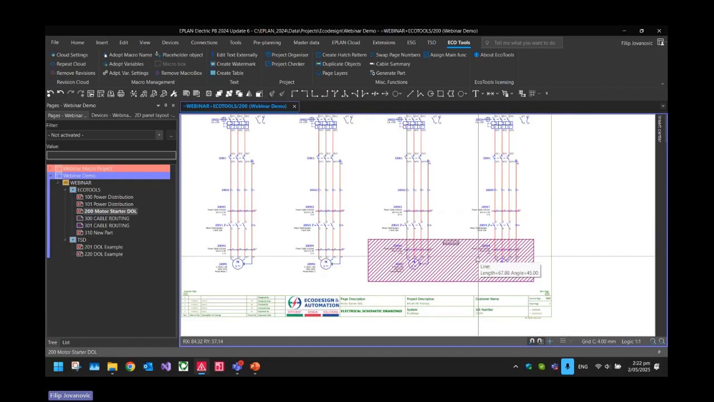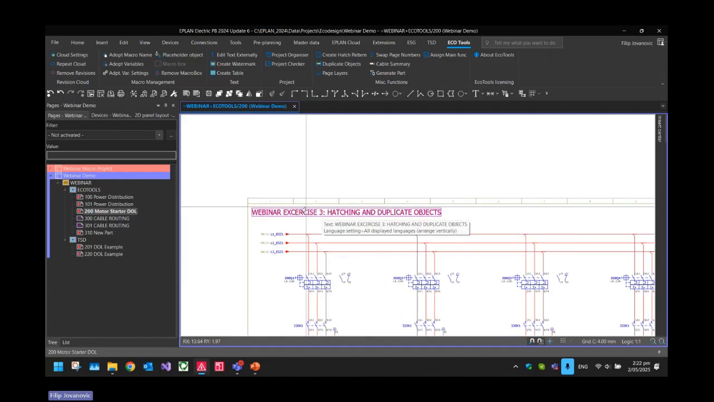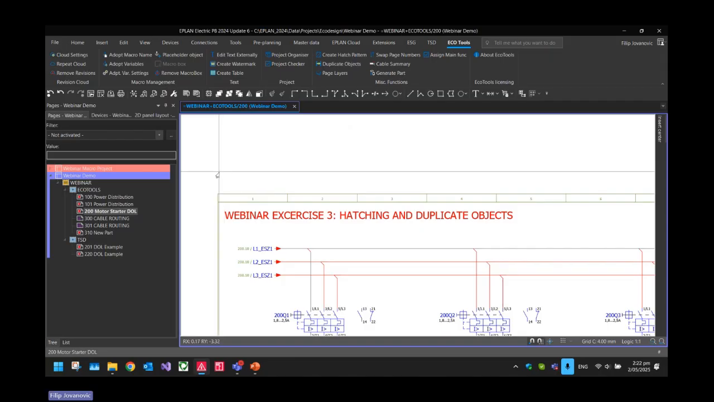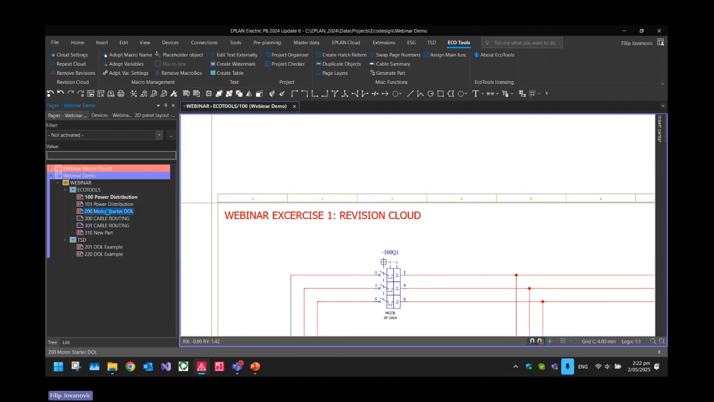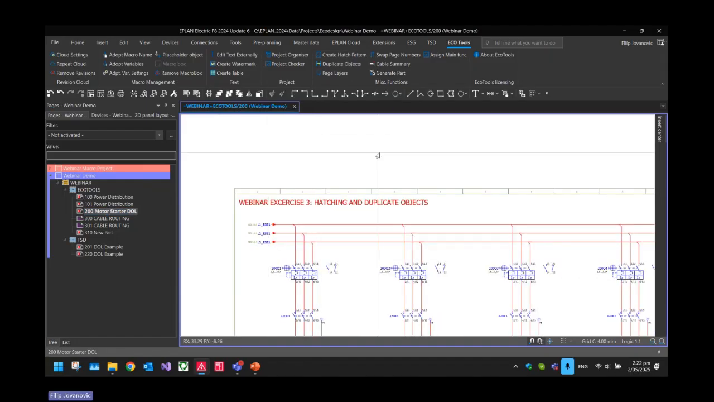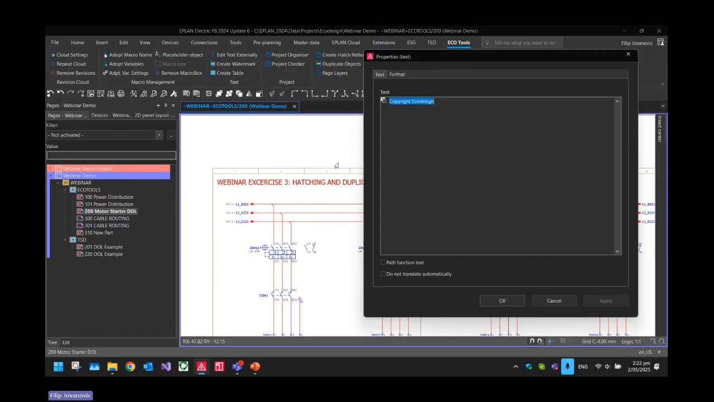Okay, yep. Let's move on to duplicating objects, or duplicating objects across different pages. So in baseline ePlan, if you want to copy and paste something across multiple pages, you would have to go Control V, click, next page, Control V, click, next page, Control V, click. But with the duplicate objects feature, you can do that in the click of a few buttons.